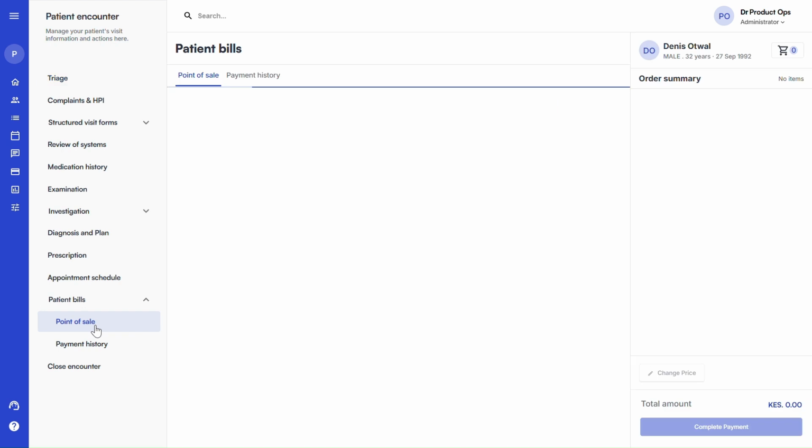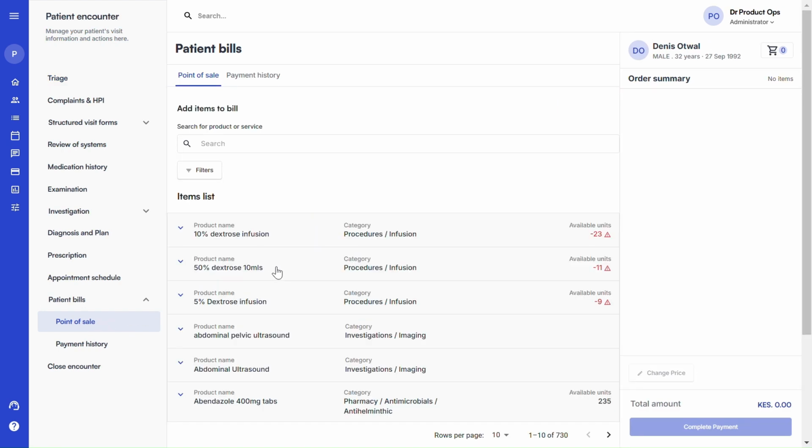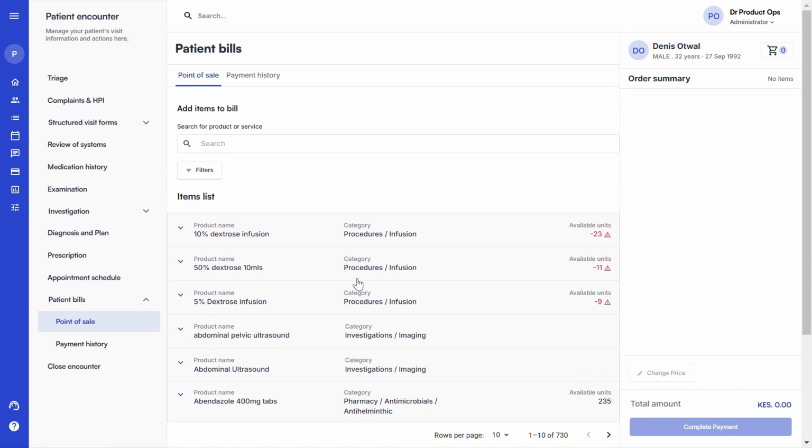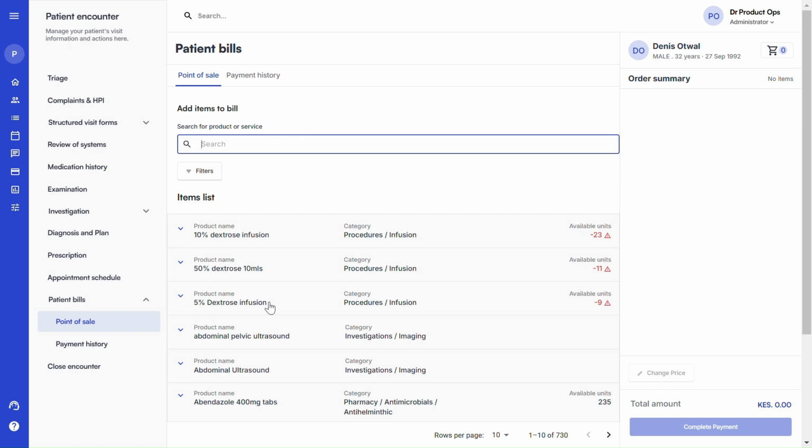point of sale. And then you will be presented with the list of items, products, and services that were already added in the admin panel. And what you will do from here is that you will search for the product or service that you want to add to their order summary, indicating the items that they are being billed. So we can say this patient is being billed for consultation.